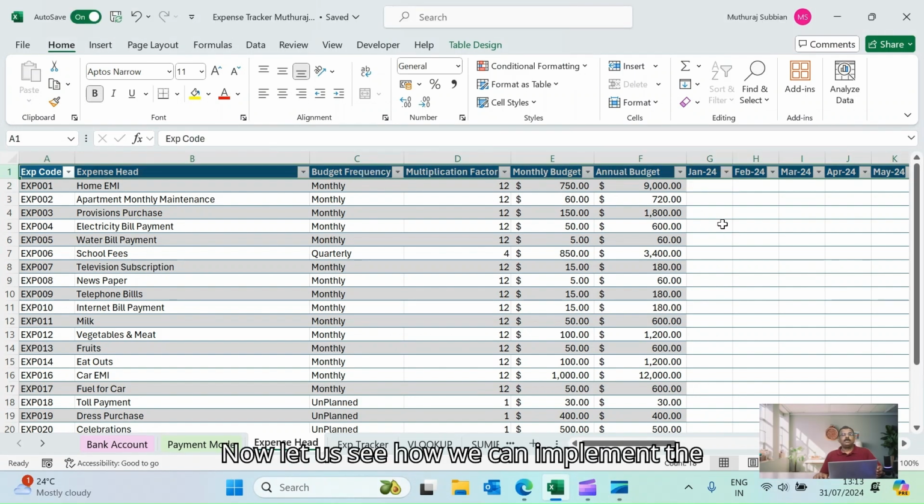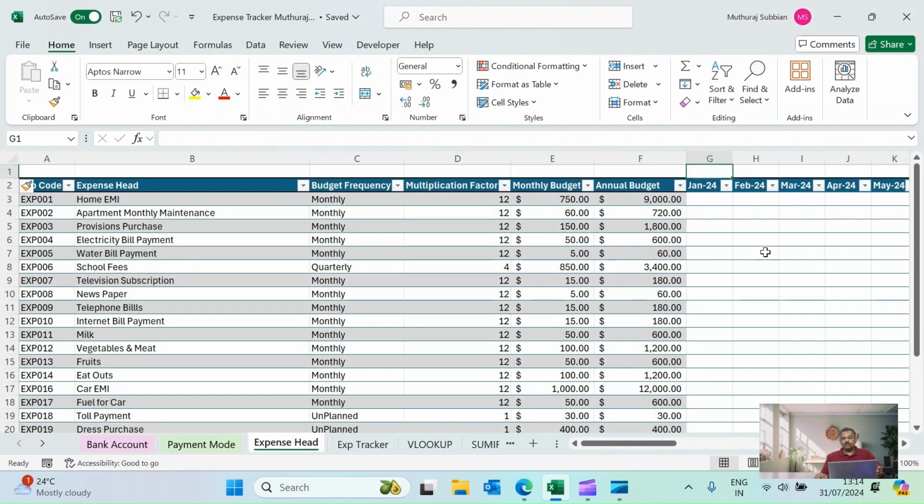Now let us see how we can implement the same formula in our expense head definition sheet. Basically, there is no difference between how we have implemented this formula in the payment mode and in the expense head. Only how we select the criteria is different. So in this exercise, we will learn what things we need to take care of when we copy a formula from one sheet to another sheet. That is our intention. So first, let me create a new hidden row the same way we did for the payment mode to arrive at the year number and the month number.